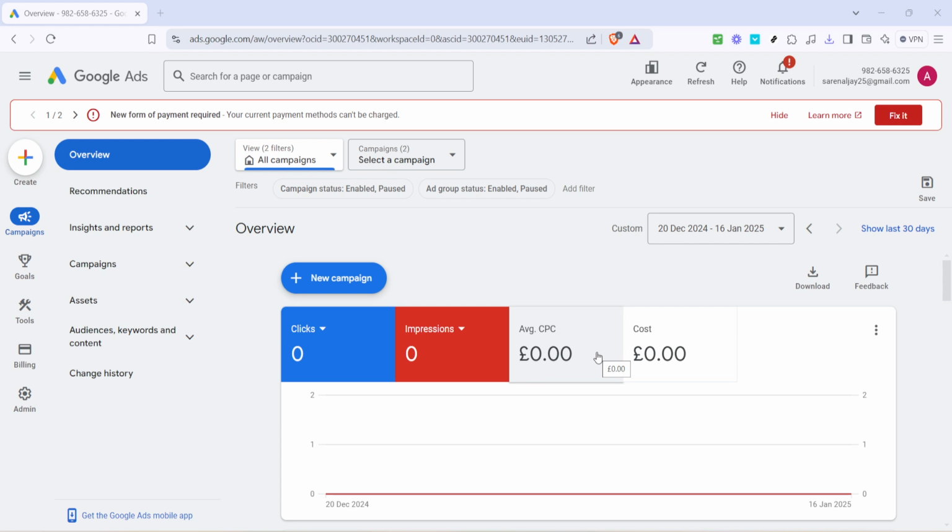To get started, you'll first need to log into your Google Ads account. Once you're logged in, navigate to the overview page of your account dashboard. This is your home base within Google Ads, where you can access various tools and settings for managing your campaigns.